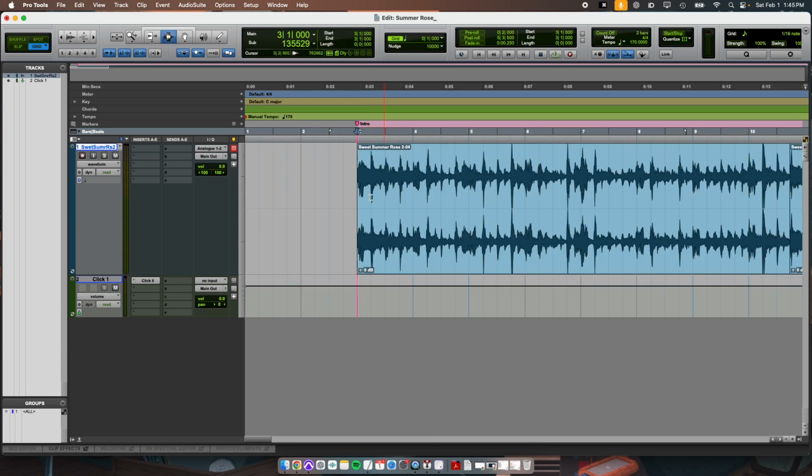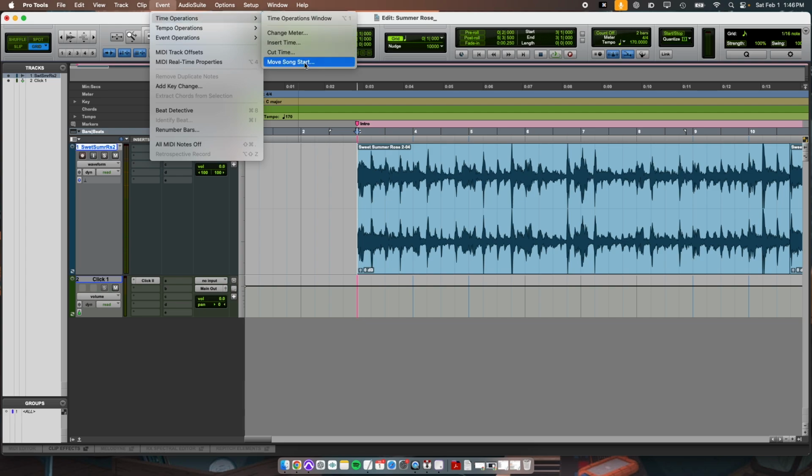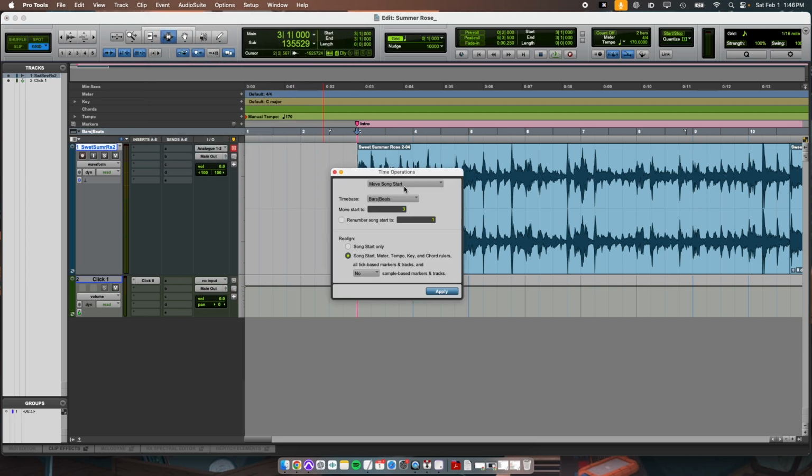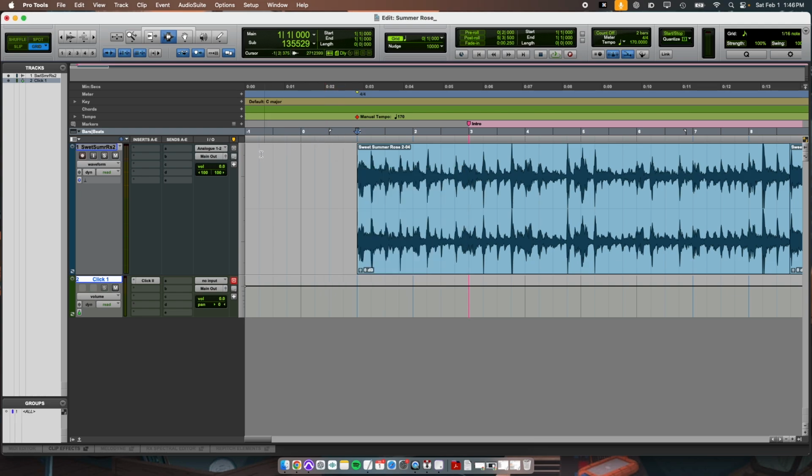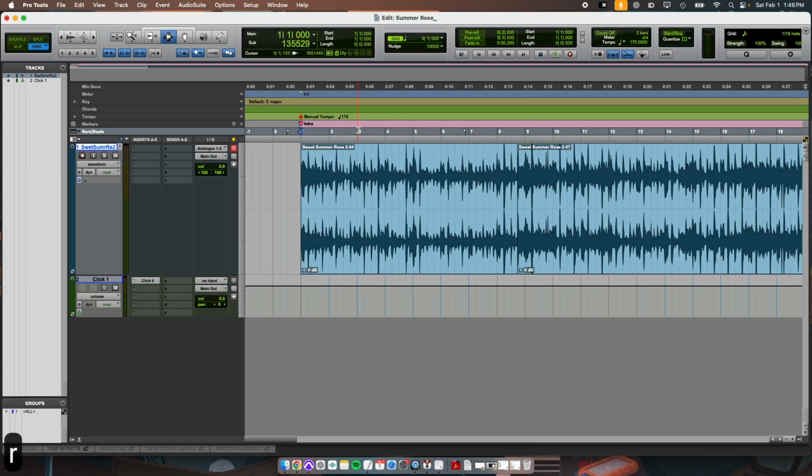So now what I want to do is make it so that instead of it being bar 1, bar 2, and then bar 3, I want this to be bar 1. So I'm going to go to Event, Time Operations, Move Song Start. So I can say that I want bar 3 to actually move to bar 1 or be renumbered starting with bar 1. There we go. You can see now we're in -1, 0, and then bar 1 right there. Of course, I do need to move that marker back over.